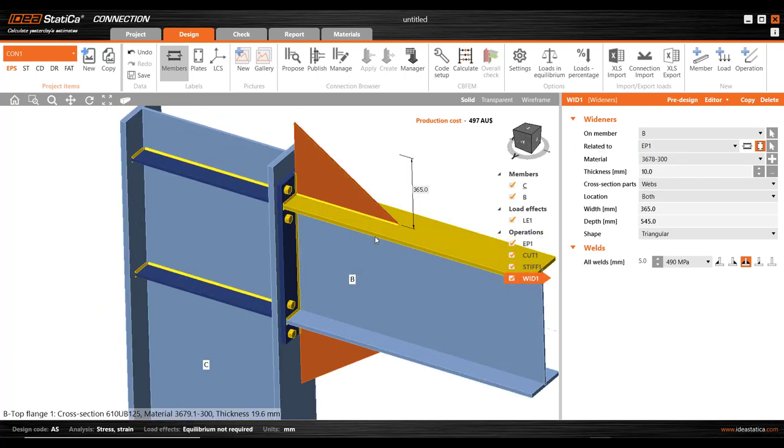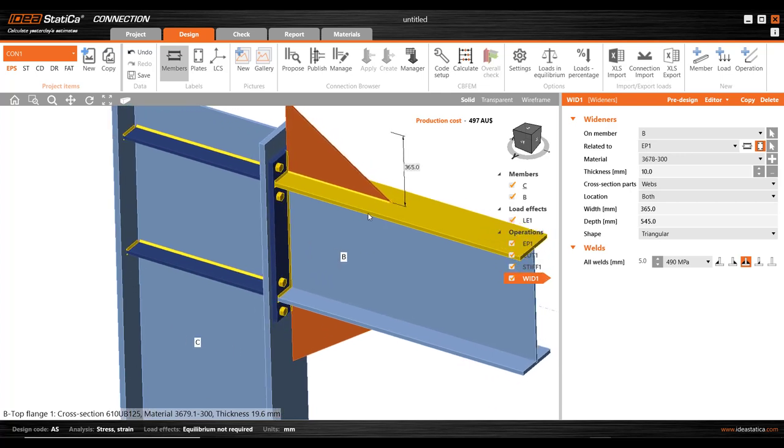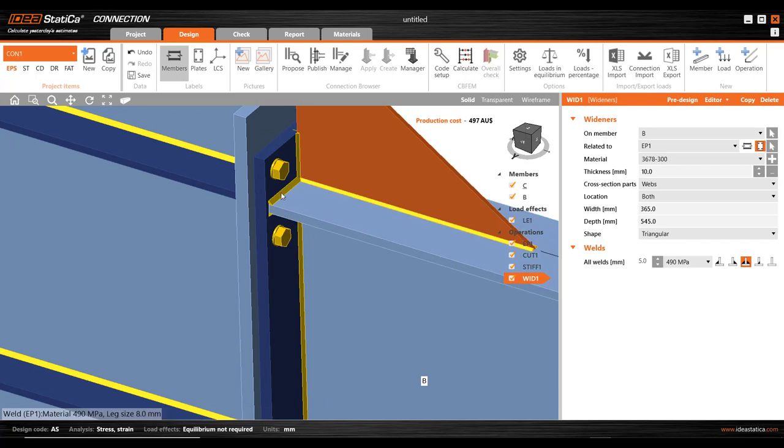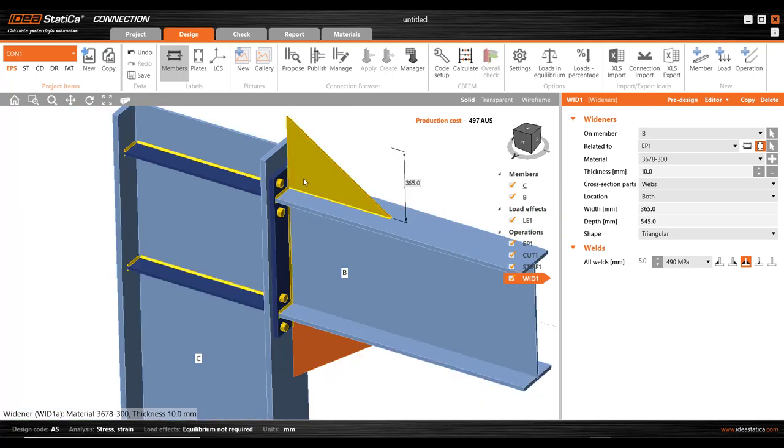And by the way, if I hover over any item, I see on the bottom left what that item is. So that's a 610UB125, certain grade, the web thickness, the flange thickness, the column, the stiffener, the bolt, M24 8.8, the weld details, and so on. So if you're wondering what item to select, a handy way is to not necessarily select it, but just hover over an item and you can see the name of it on the bottom left. So this is fine. I want the wideners to be connected to end plate EP1.